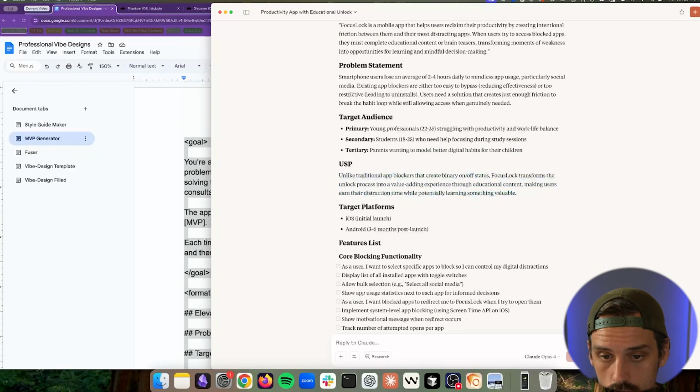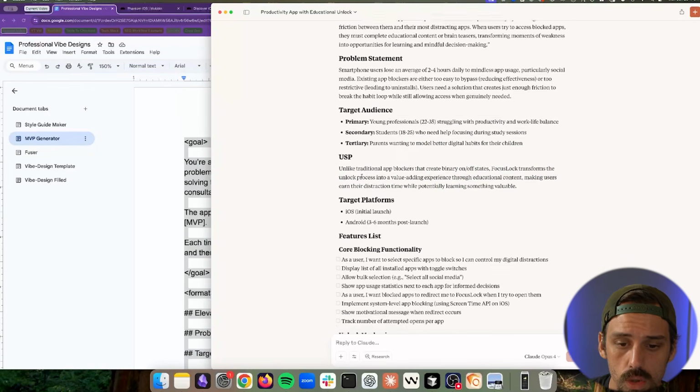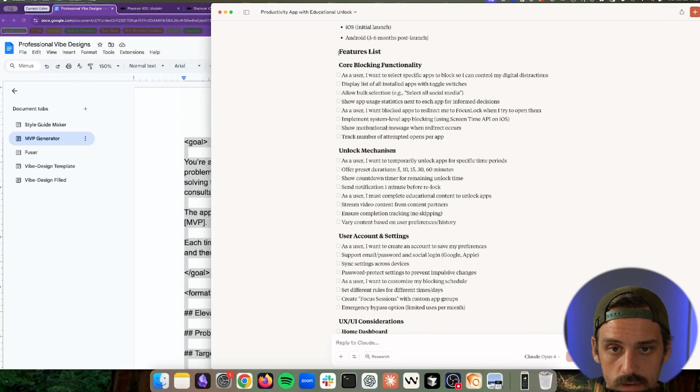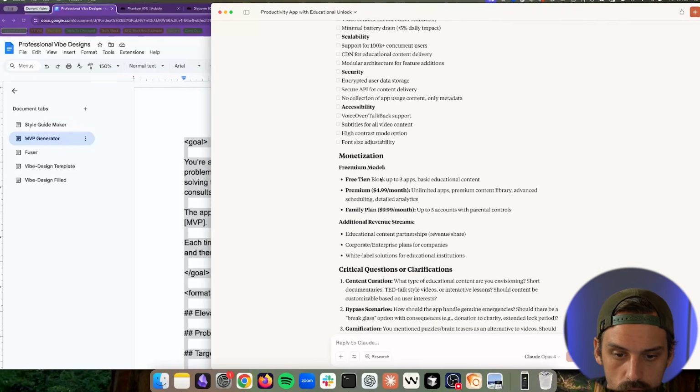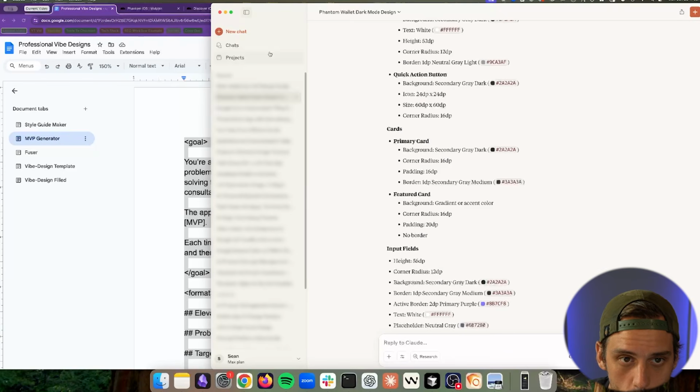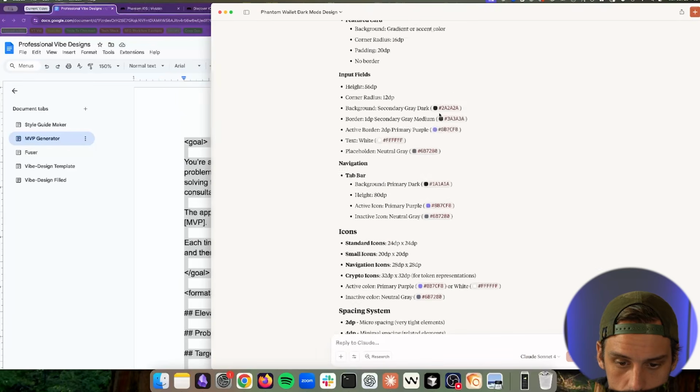And then the USP, which is, hey, you have to actually do something value adding if you want to get back in outside of the window you had specified. And then it's going to give us some core features, right? So you got to be able to block, you got to be able to unlock, account settings, a few other different things. So we're going to go back into that prompt we had, okay?